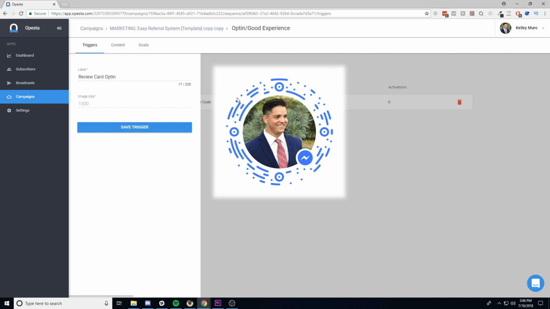So think of it like this. You're at a restaurant, and on the table there's a little trifold in the center of the table, and it says, hey, get 25% off your meal if you scan this QR code. They scan the QR code, and instantly they get a message, hey, thanks for joining our messenger list, and here, show this to the waitress, and you can get 25% off your meal, or a free dessert, or a free cookie, or whatever the offer is. Opesta can generate unique QR codes on any sequence, so you can have as many of these as you'd like that go into any type of sequence that you want. This is the trigger for this particular sequence, and it's all linked to your Facebook Messenger.